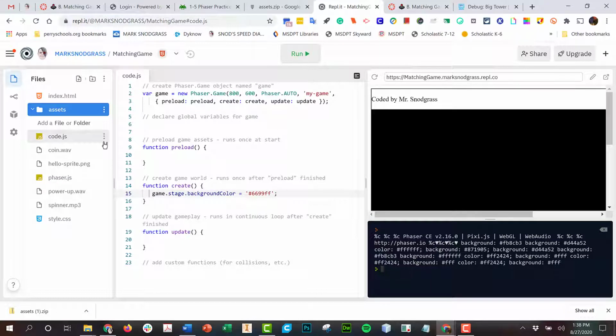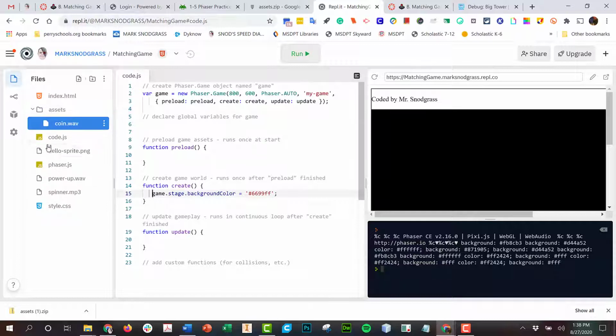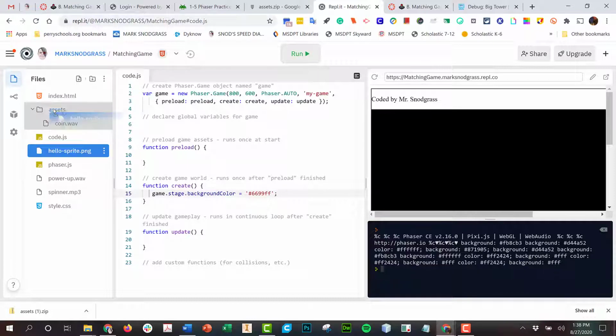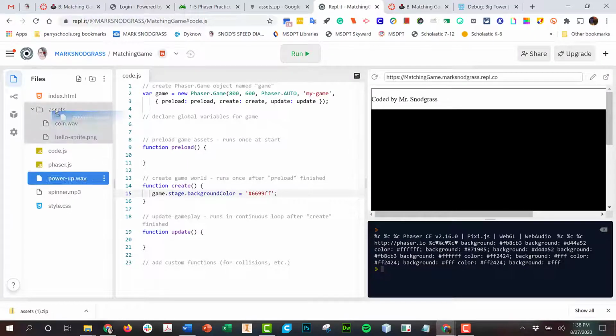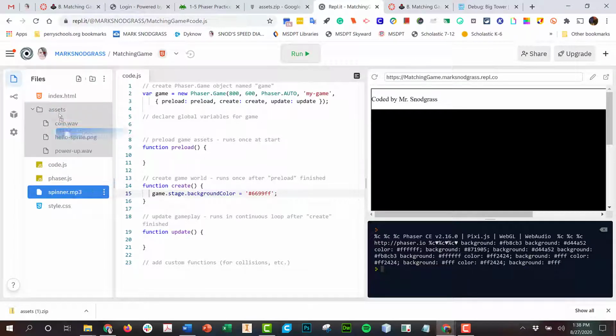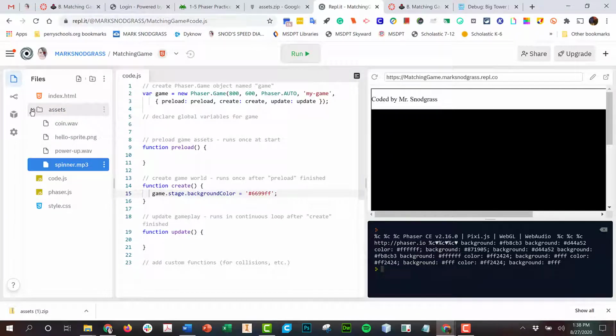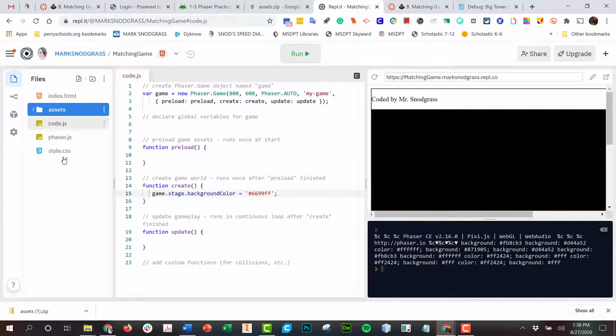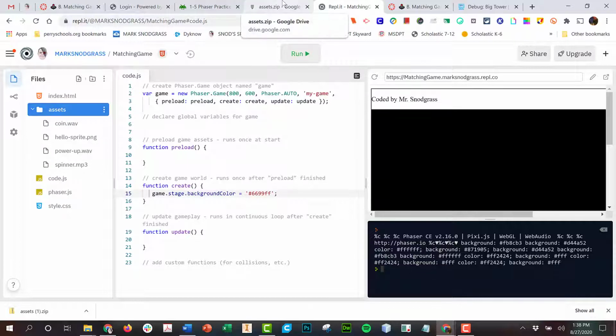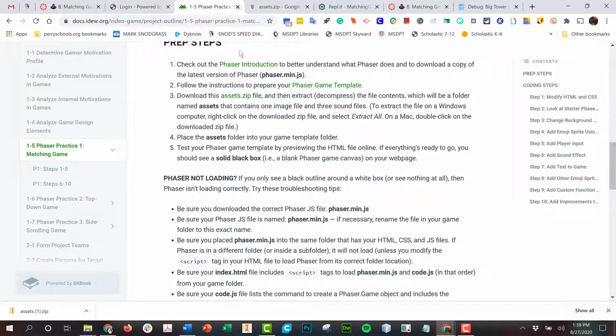In 3, 2, 1, they uploaded, but you'll notice there's nothing in my folder. They put them out here. So I have to move all of those into my assets folder. So, hello sprite, power up, and spinner. Okay, when I close this, I see the same things, but now I have stuff in my folder. Okay, so that's how we get the zip file.